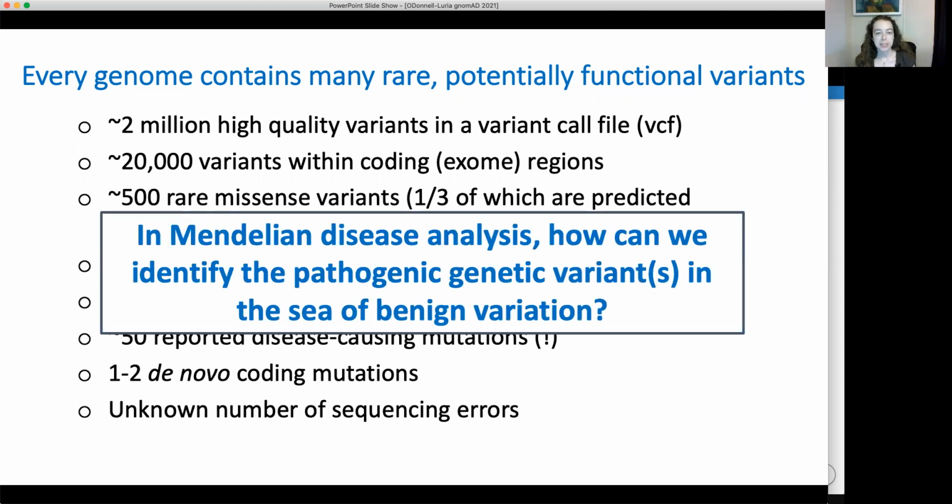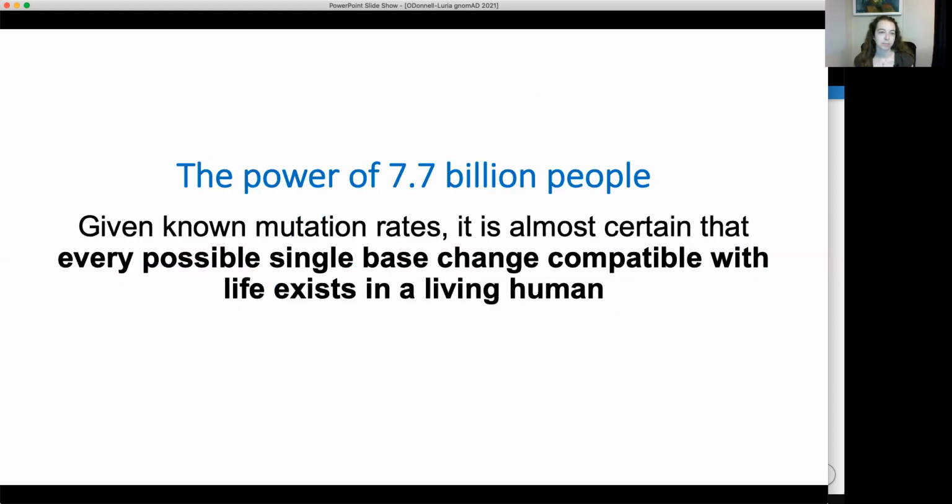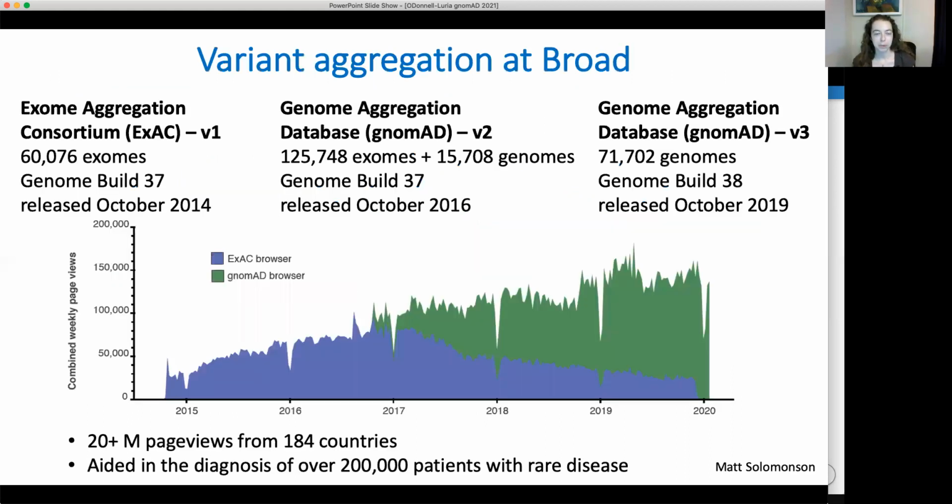As we think about Mendelian disease analysis, which is one of many reasons to do genomics, one of the questions we encounter is how can we identify the pathogenic genetic variants in the sea of benign variation? Well, with the power of 7.7 billion people, we know that based on given mutation rates, it is almost certain that every possible single base change compatible with life exists in a living human on the planet Earth today. So we need to capture that and study it.